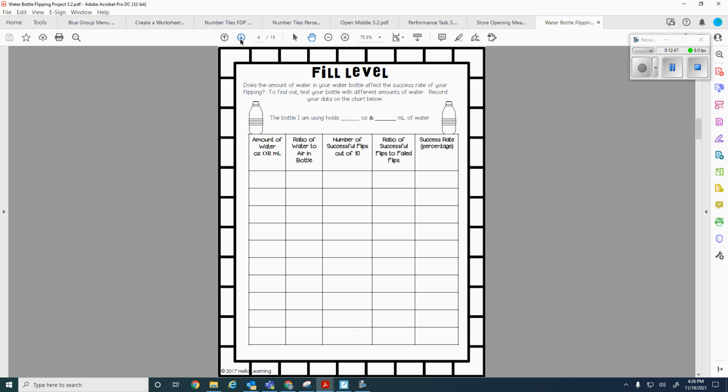Then you're going to start filling your bottle. It says here, does the amount of water in your water bottle affect the success rate of your flipping? To find out, test your bottle with different amounts of water. Record your data on the chart below. The bottle I'm using holds this much. That means, like, what's the maximum that it would hold in ounces and milliliters, okay?